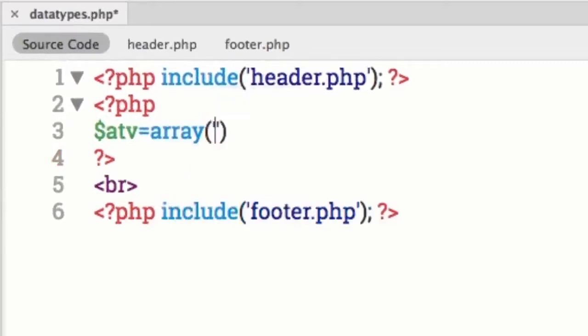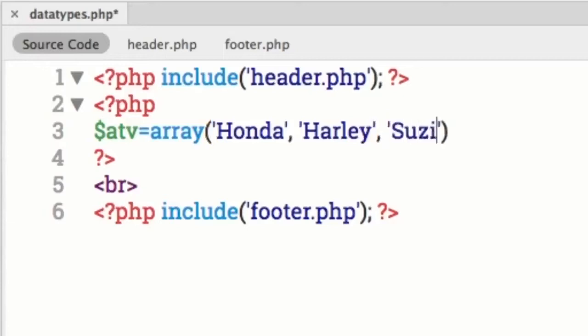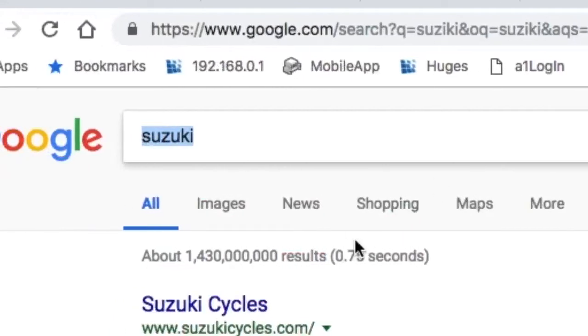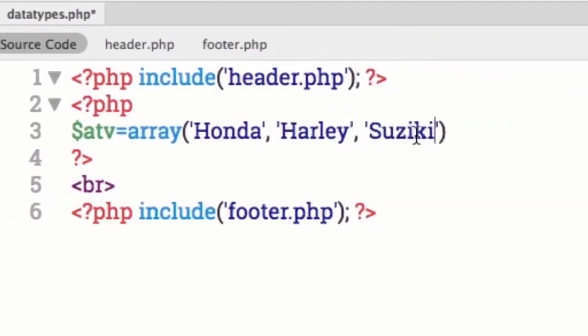Now my first one is going to be Honda. The next one would be, I don't know, Harley. And the next one would be Suzuki. I don't know if that's how you spell Suzuki. Let me see. Suzuki.